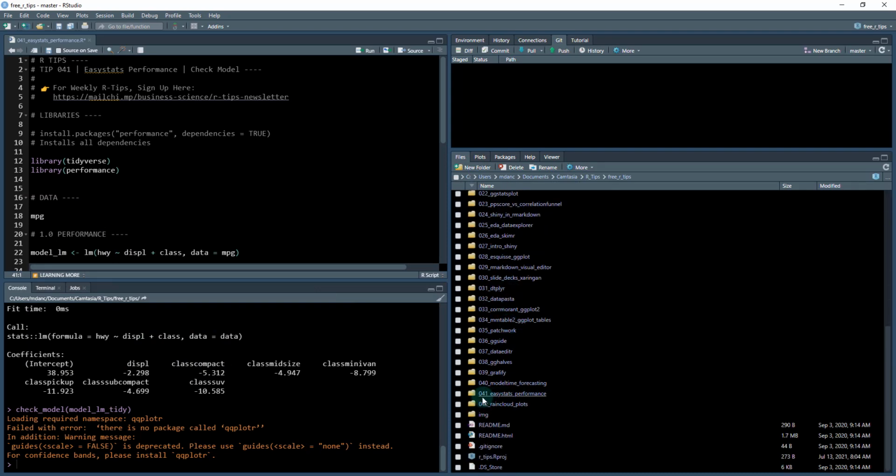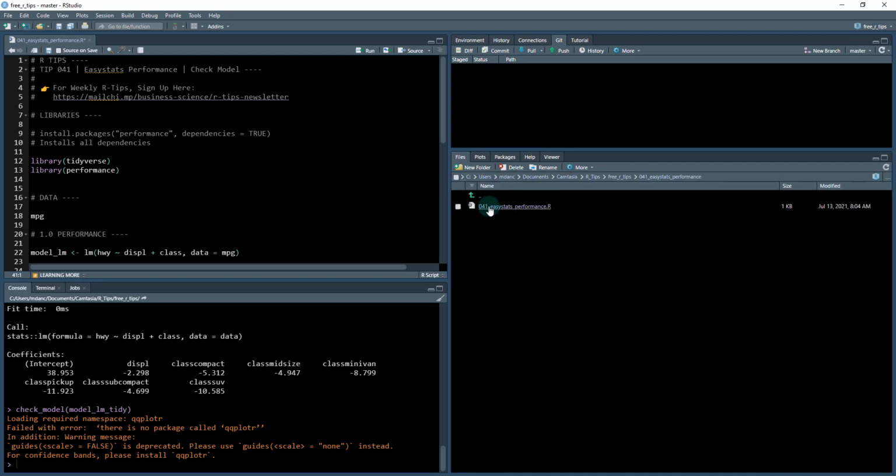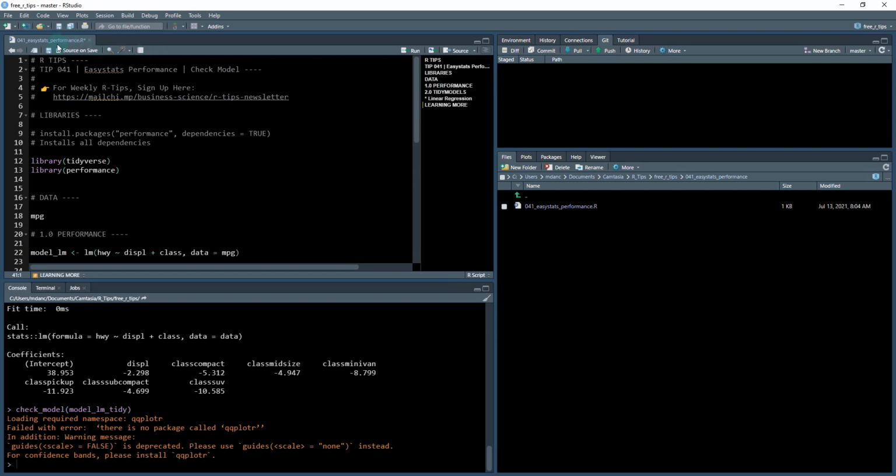And you can see we're up here. We're working out of Art Tip 41, easystats performance. Just open this 41 easystatsperformance.r file. That'll open this over here. And then open up the outline too to follow along.